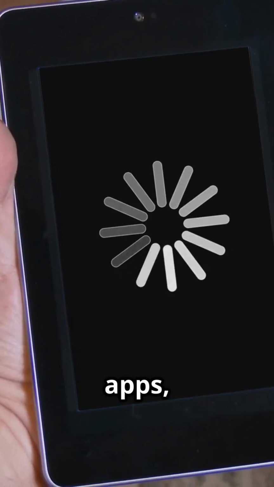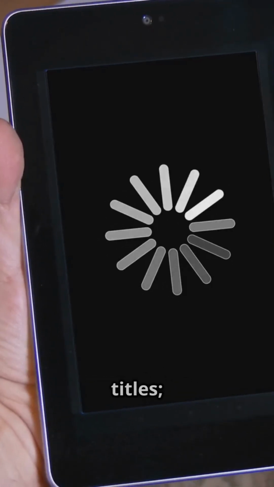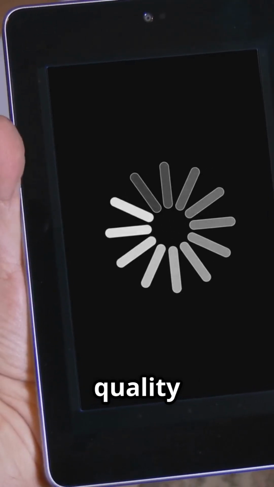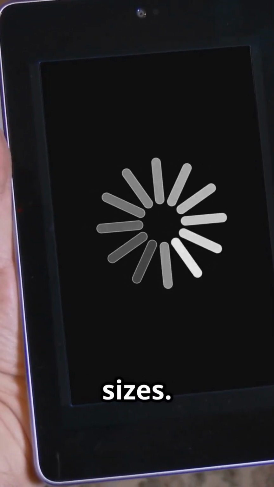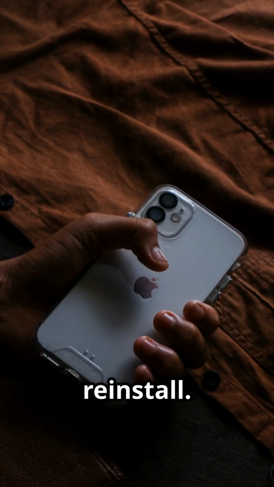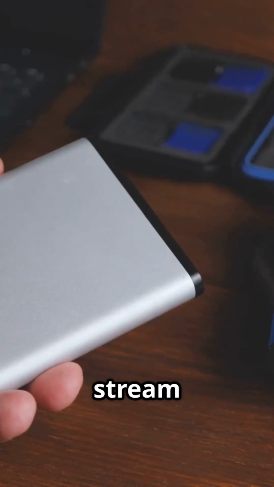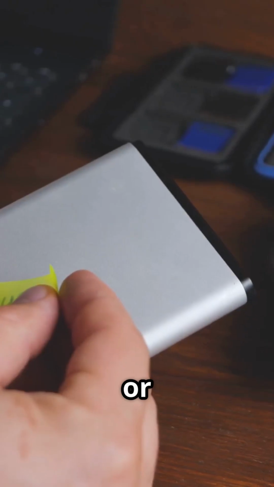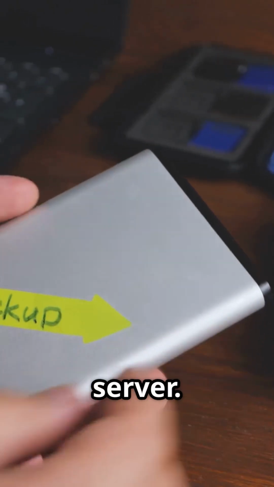For streaming apps, open downloads and remove watched titles. Lower download quality from high to standard to cut file sizes. If documents and data is huge, delete and reinstall. Power users can stream personal libraries with Plex or Infuse from SSD or a home server.